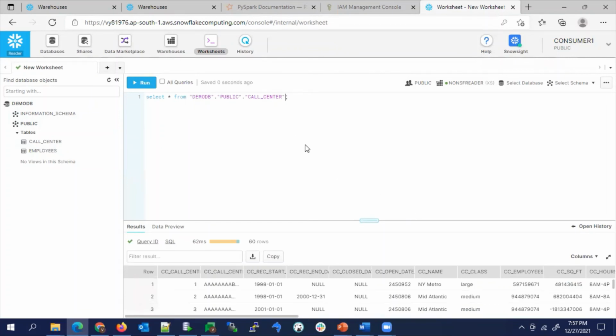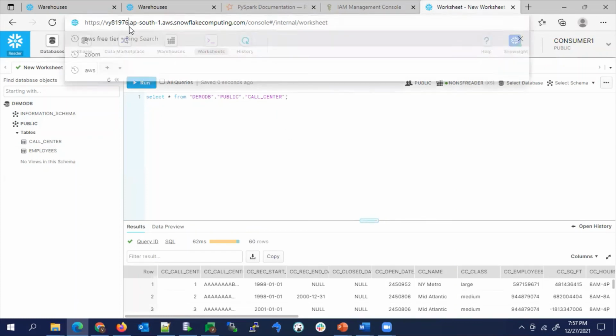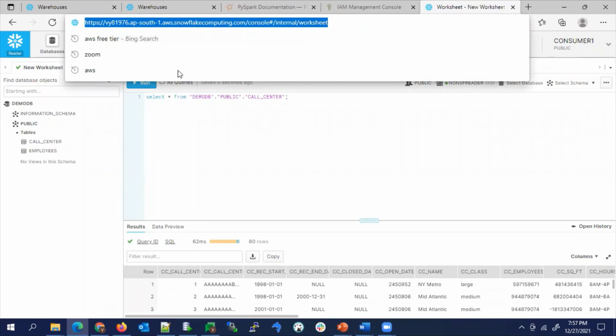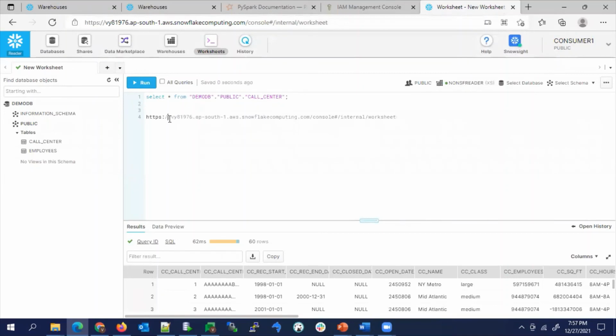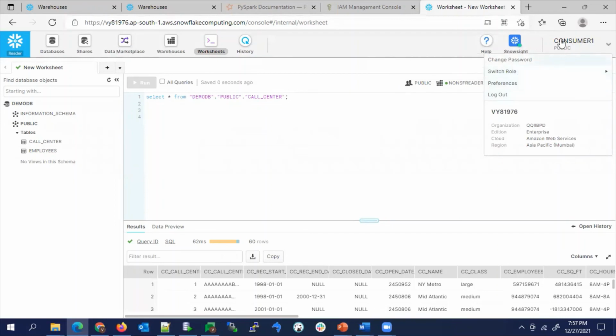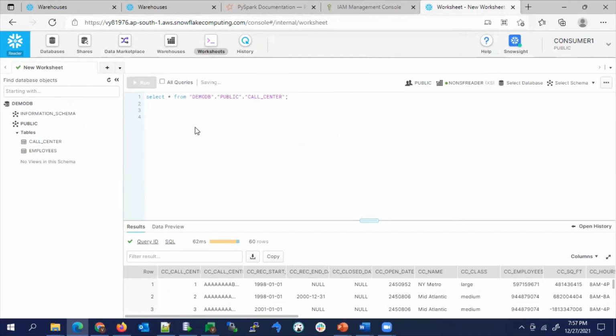Next time, whoever the user I want to share with, I can share this link, this URL. It looks like the same URL we are using, along with the account name and the rest of the things. Along with the username and password, whatever username you logged in as, consumer one, I will provide this link, so that whoever wants to query and play with the data can simply run and execute these queries.